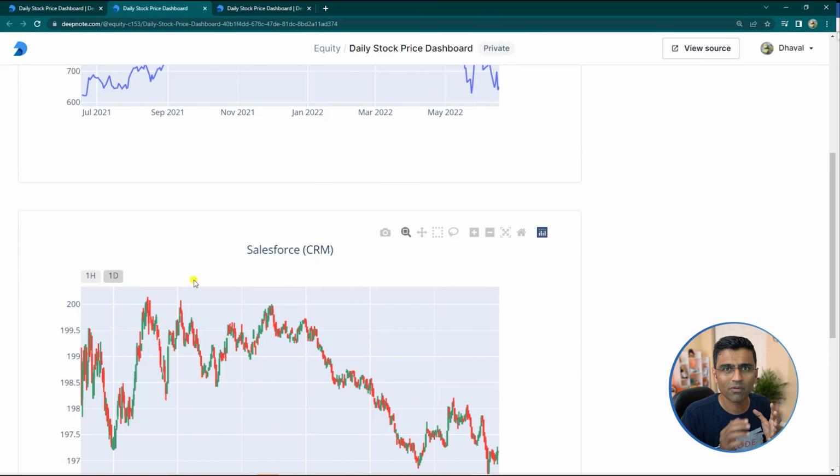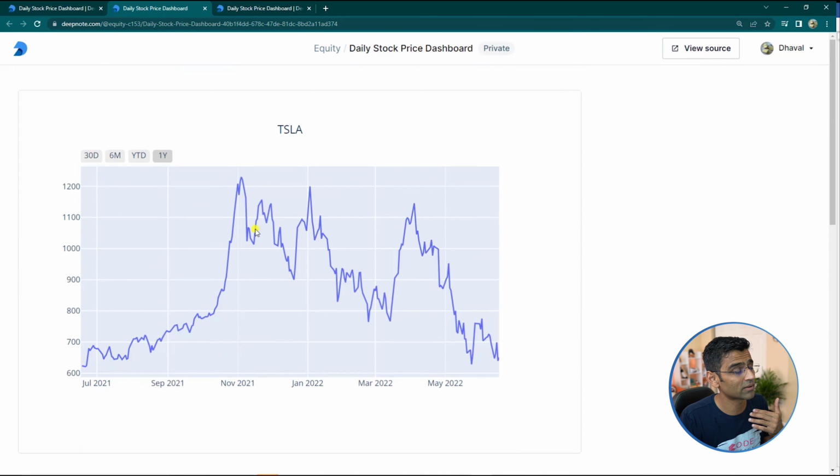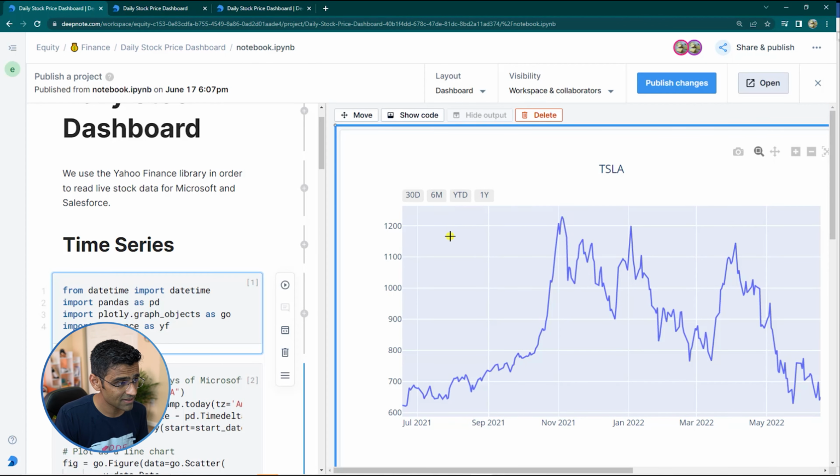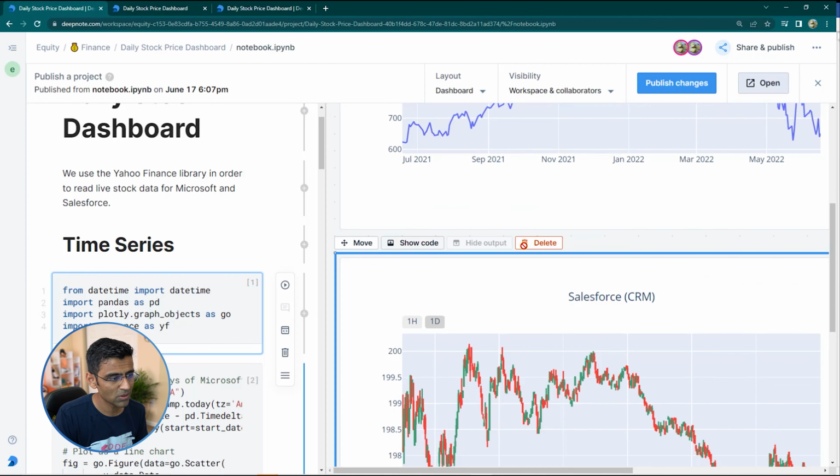This is more for non-technical users, who are the end consumers of your notebook. In this editor, you can hide certain cells, you can move them around. You see all this control. So you can control the anatomy of that UI application.